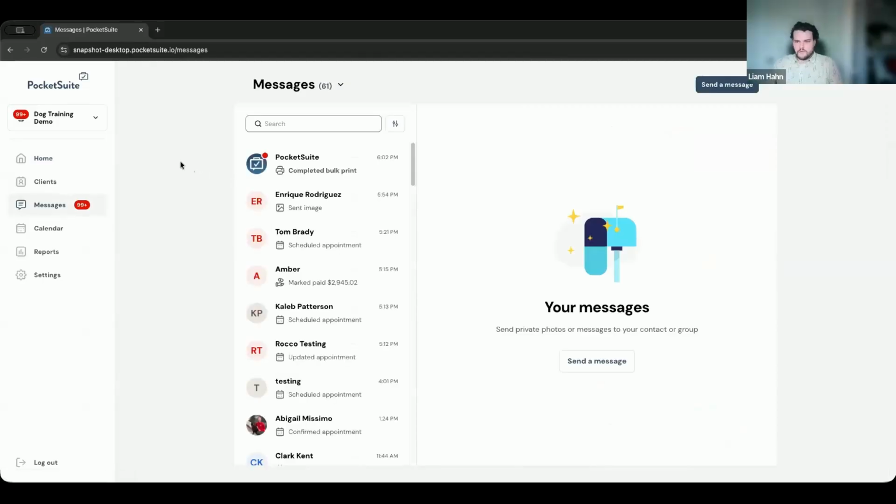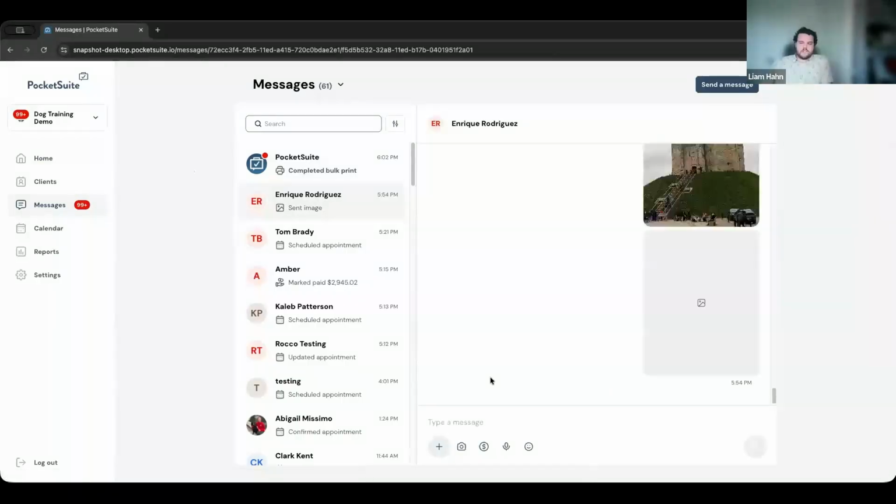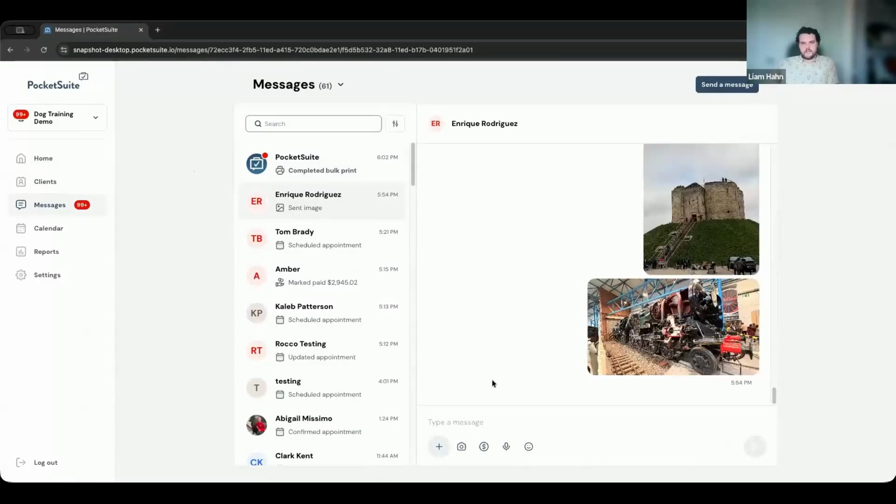So coming into our inbox here, from the get-go, it's pretty obvious that there's been a bit of a facelift. But like I mentioned earlier, more important to me and to all of us at PocketSuite than making it look good, we also want to add meaningful improvements. So I think the biggest one and one that a lot of pros have been asking for a while is the ability to send videos to your clients.